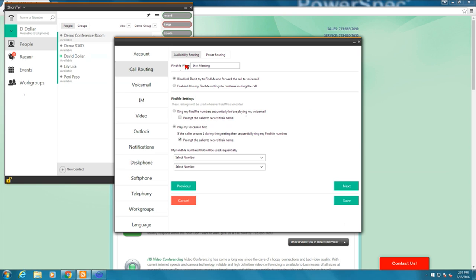Find me, follow me. Find me is when the system, once it hits your voicemail, will actually try to find you with other numbers you've programmed in. It's currently disabled, but let's say we want to enable find me settings. I can select when, again, I'm in a meeting, find me, I can enable, use find me settings to continue routing the call. I can say ring my find me numbers sequentially before playing my voicemail. Or I can play my voicemail first and tell the caller, if you'd like to find me, press 1 to reach me on my cell.